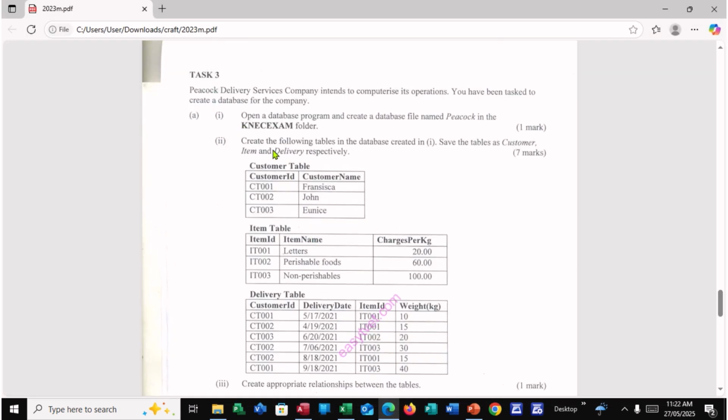The question: create the following tables in the database. In a database, the important thing, as the learner, is that you are supposed to know these fields: the field name and the data types. In this field name, customer ID, the data type here is short text. The name is also short text.